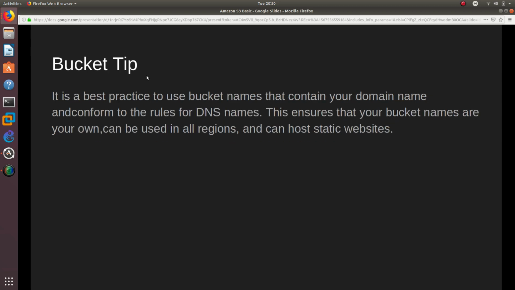One tip I can give you about buckets is that it is a best practice to use bucket names that contain your domain name and conform to the rules for DNS names. This ensures that your bucket names are your own, can be used in all regions, and can host static websites.